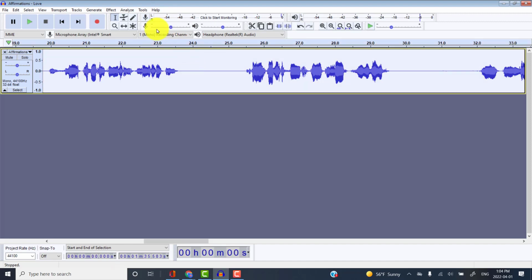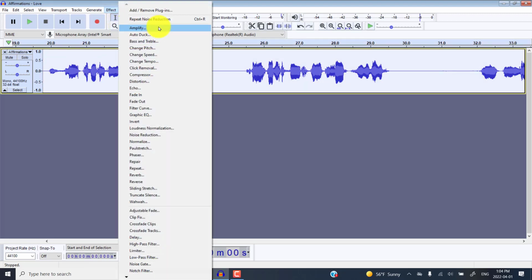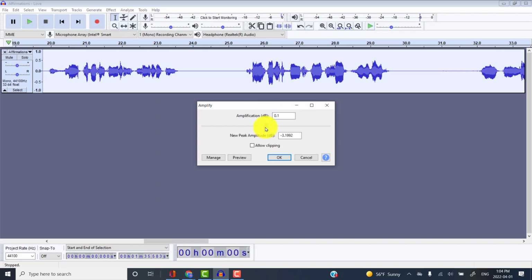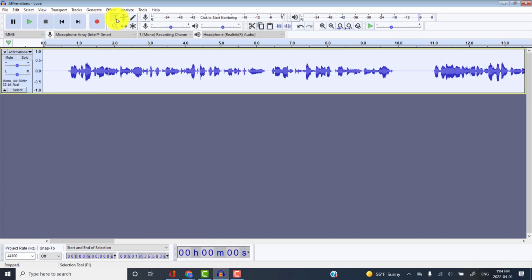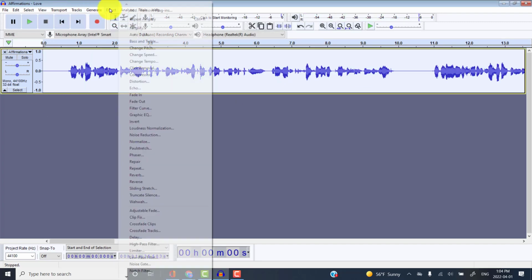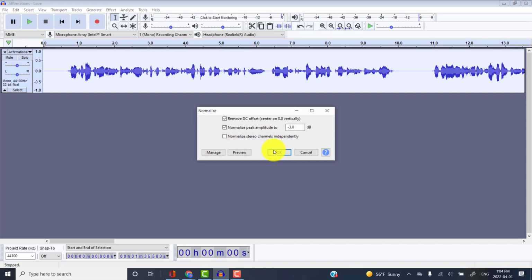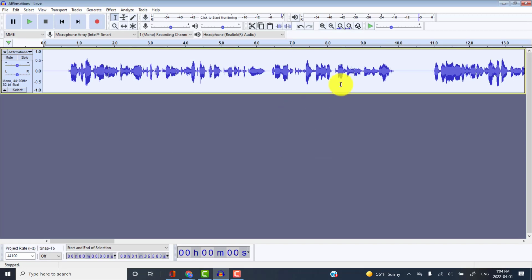Ctrl-A and go Effect and go Amplify, and you're going to want to make sure it's at around -3, so it's not too loud. You can also highlight it, go Effect, Normalize, and the same, -3. And that way you've leveled out your audio.